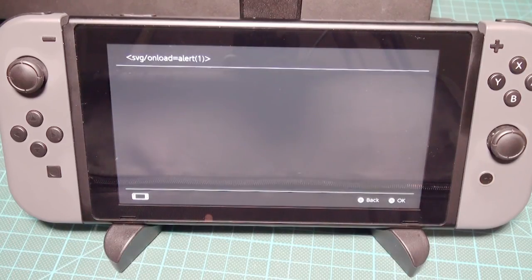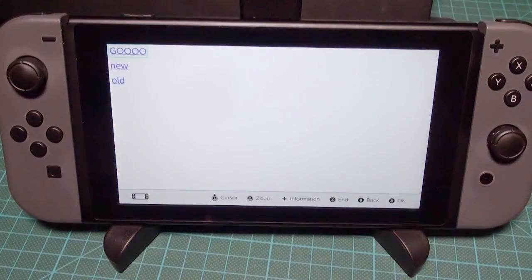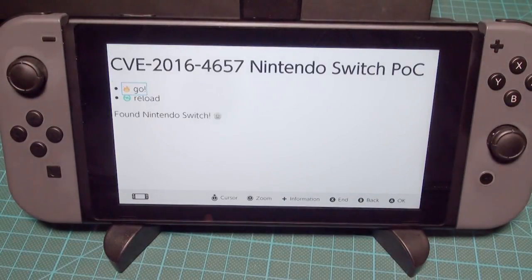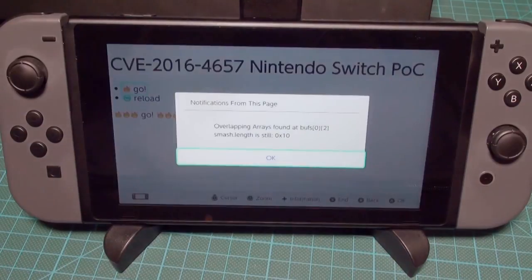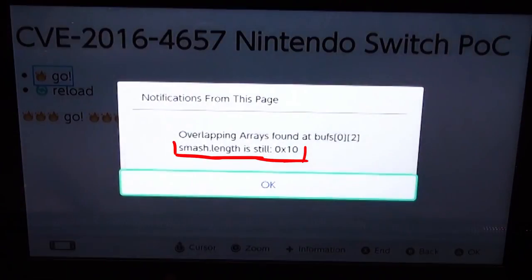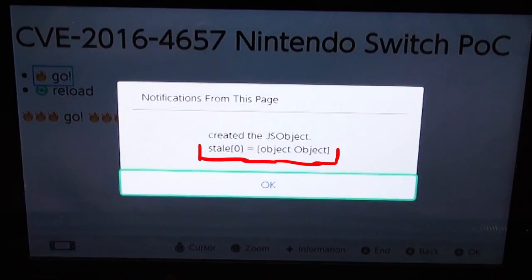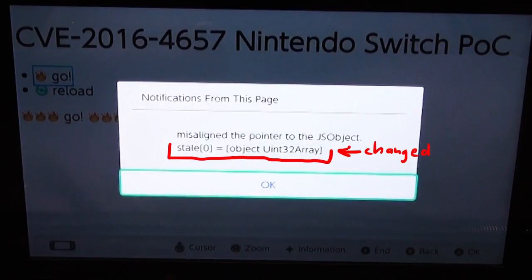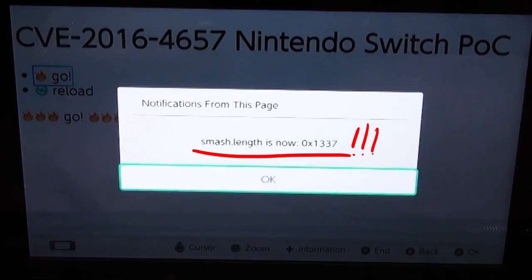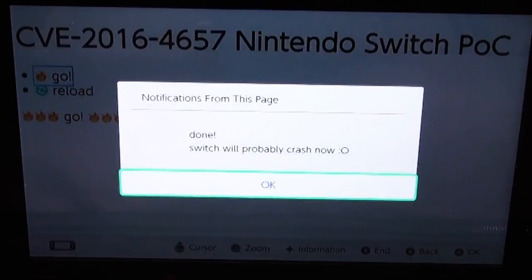Let's try this on the switch. We load the page and it might not immediately work, but it will refresh and try again. Okay, so we trigger the bug and we found overlapping memory by looking for 1 for 1, for 2 for 2. Now we check the current length of smash. We craft our object, then we change the length of smash and print the smash length again. And it changed. Isn't this crazy?